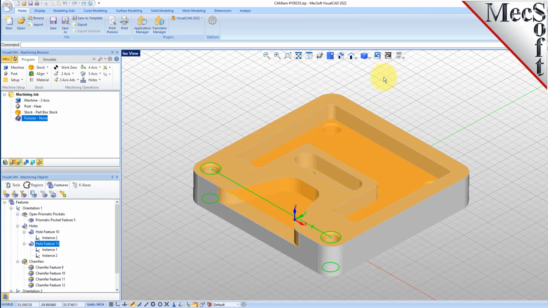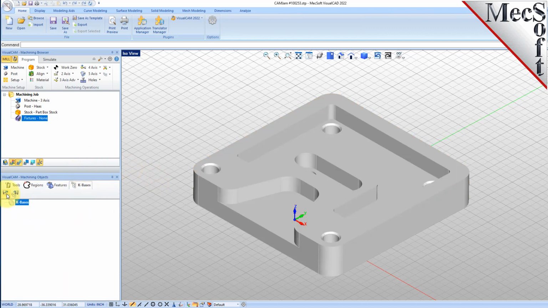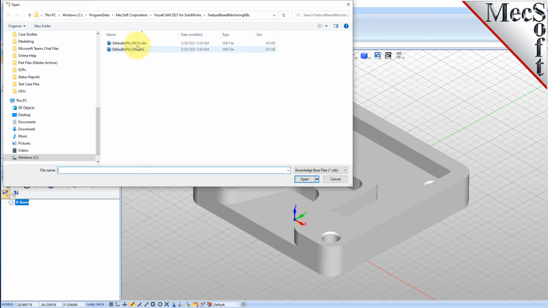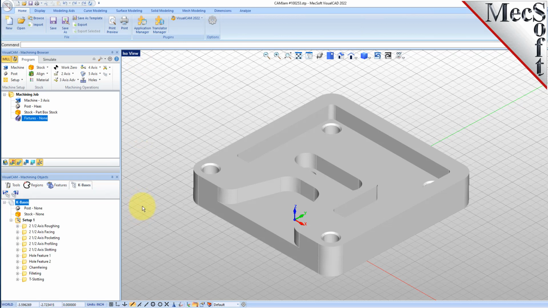Now, the next thing I want to talk about is how I set the rules for my knowledge base. So how does it know to grab this particular feature and assign this particular toolpath with these particular parameters to that particular feature? Let's go over to the K-Bases tab, and we're going to load the knowledge base that we have assigned at our CAM preferences. We'll select default inch and open that. So this is the knowledge base that we have defined.